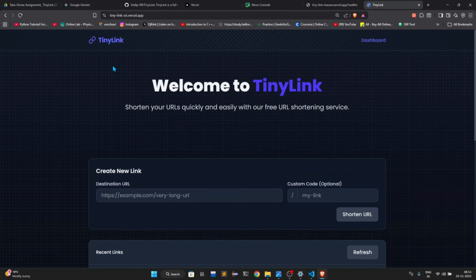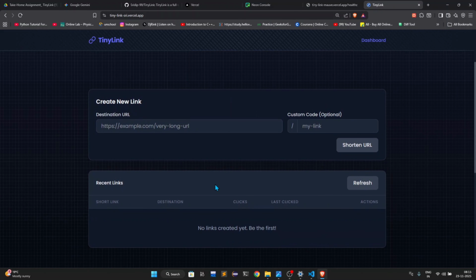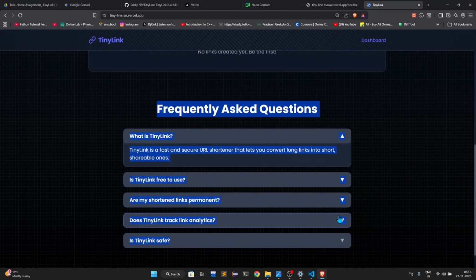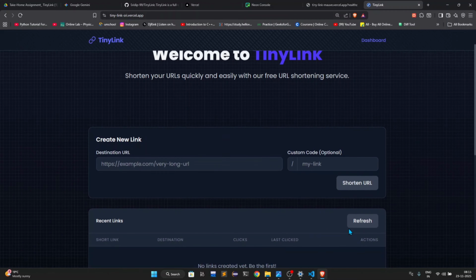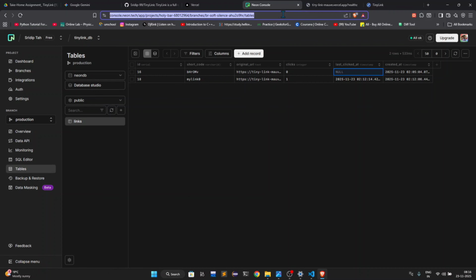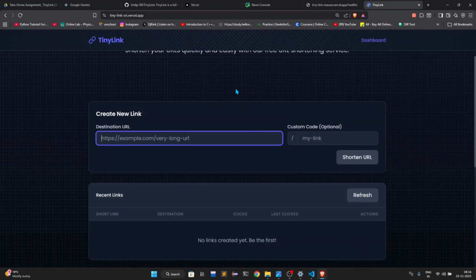It has a hero section, a dashboard section, and a FAQ section, and a header and footer as well. Here in this dashboard, we have two cards. The first one is for creating new links, and the second one is for the link history. Here we can put any destination or target URL, like this. This is a big URL.